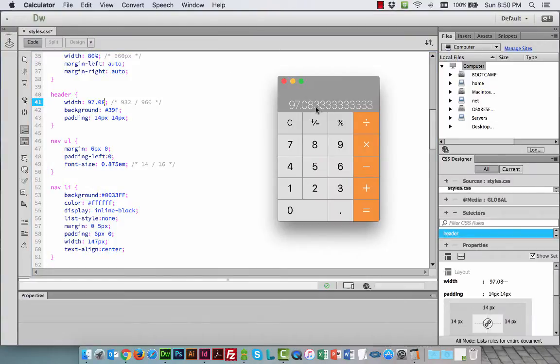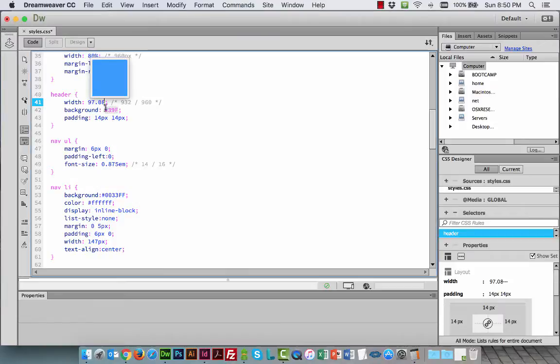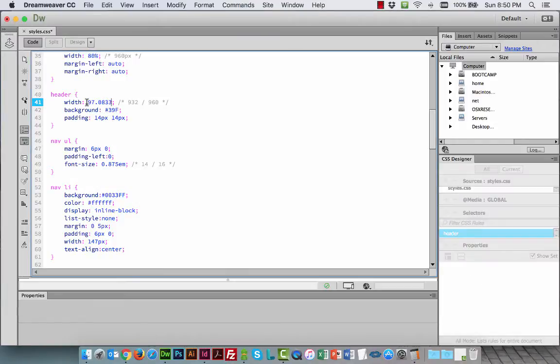Now let's count our threes. I like to do it as many as my calculator will show. 1, 2, 3, 4, 5, 6, 7, 8, 9, 10. And then don't forget your percentage sign. Okay, so that's the first one.